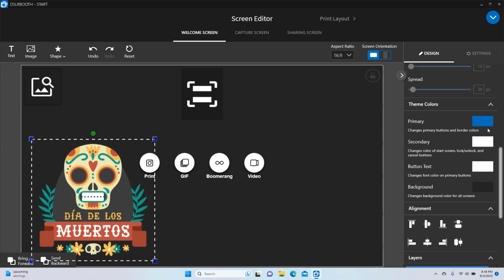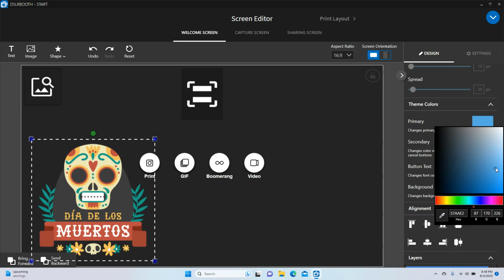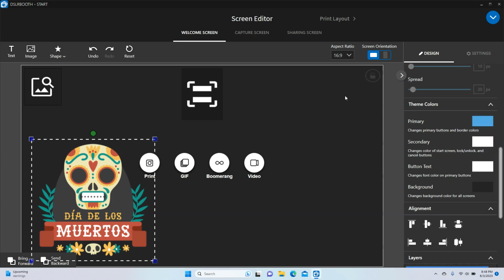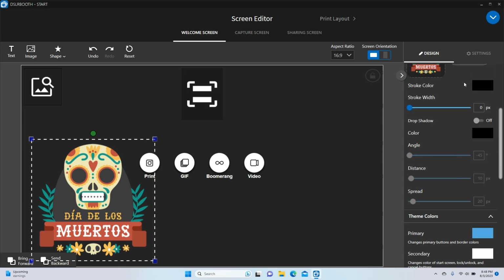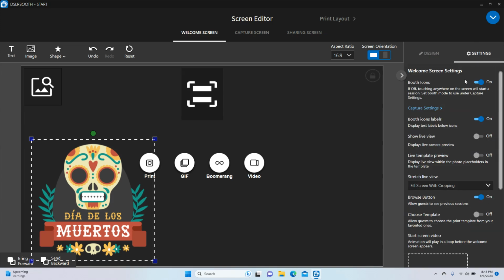You could also change the colors over here. So if you don't want blue, any color you want, these little tabs will change to that color. Okay, let's go to settings.